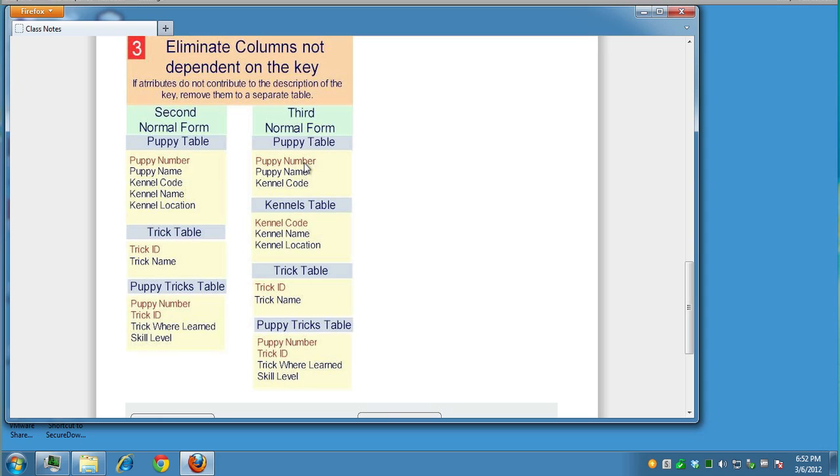We have to now look at our relationships. So one kennel can have many puppies. So that would be a one-to-many relationship. Correct? So one kennel can have many puppies. Okay, let's take a look down here. One puppy can do many tricks.